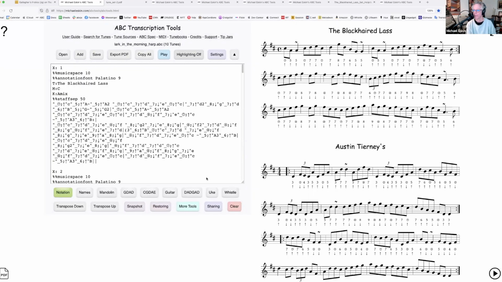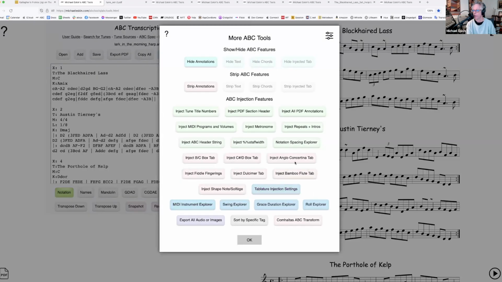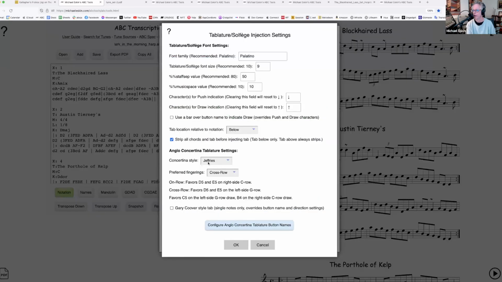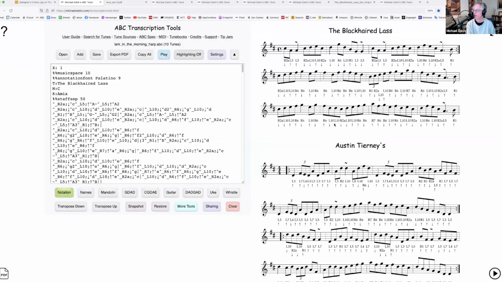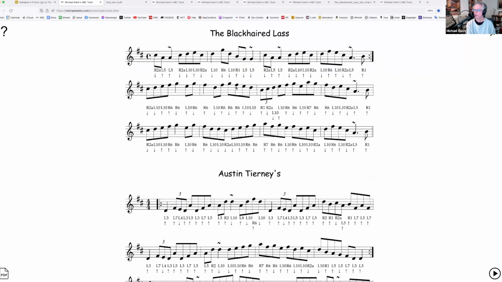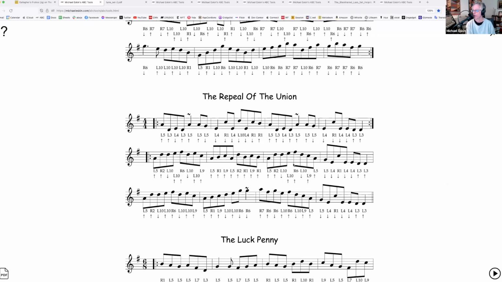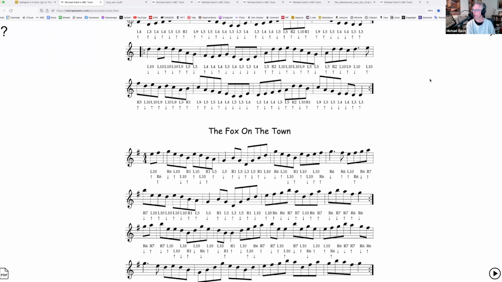I'll restore it again. Same thing for Anglo Concertina tab. We actually set up the tab here. Like, I know I want Jeffries, I want Crossrow. Crossrow is my style, kind of taken from Noel Hill. You can just inject Anglo Concertina tab, and now we see for every tune the button number, left or right, the button number on the instrument, and the direction of the bellows. And it's now created tablature for Jeffries Concertina in the Crossrow style for the entire tune book.